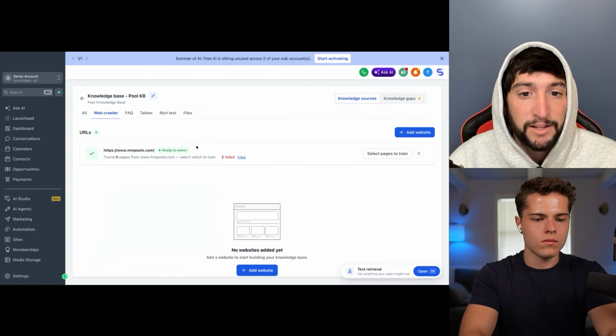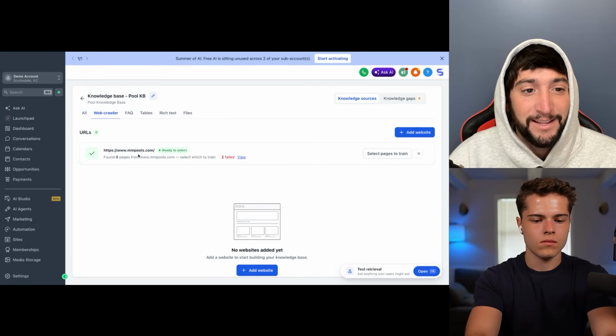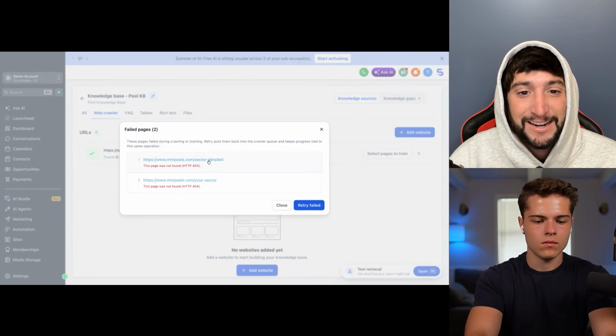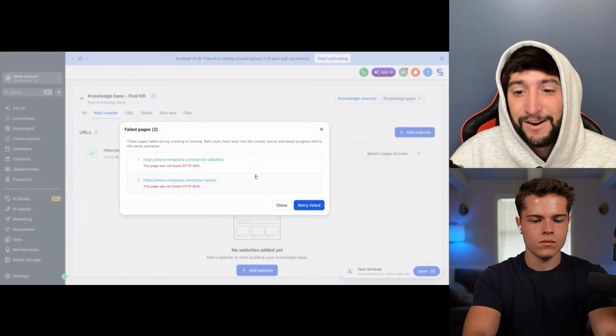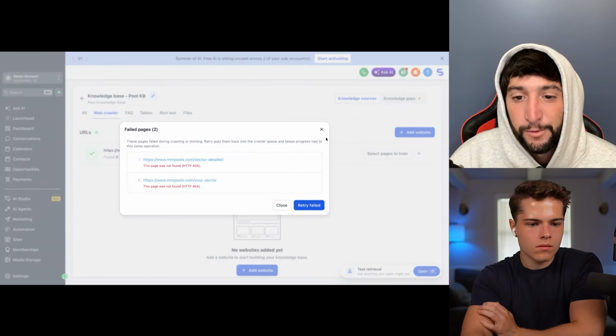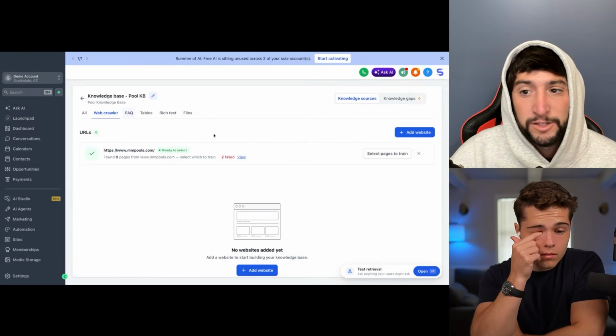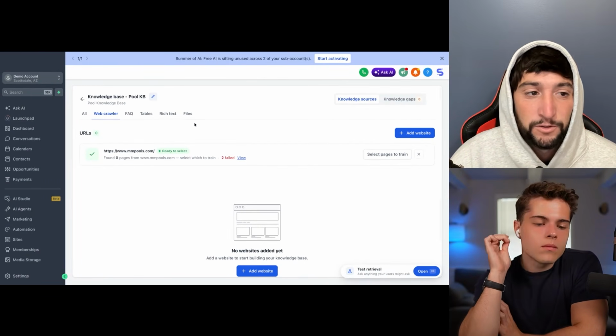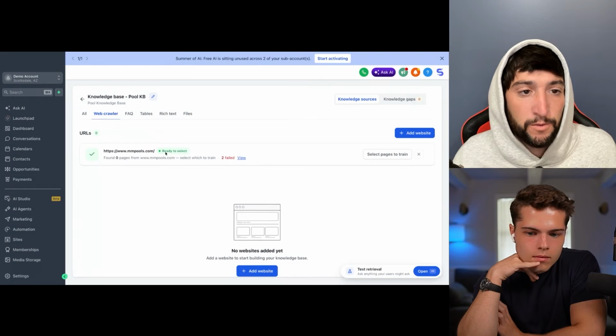And check it out. We had two little failures here, but it looks like it should be good to go. We can view it. It has sector detailed and then your sector. Honestly, those don't sound very important, so I don't really care about those. It still grabbed everything about that website, so now that knowledge base is going to be super powerful. But here's what I wanted to break down, guys.